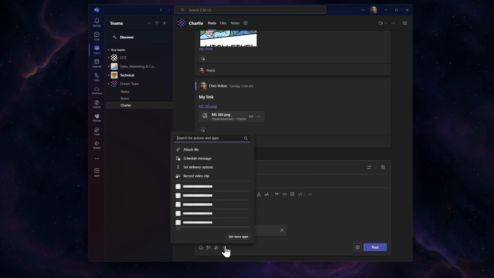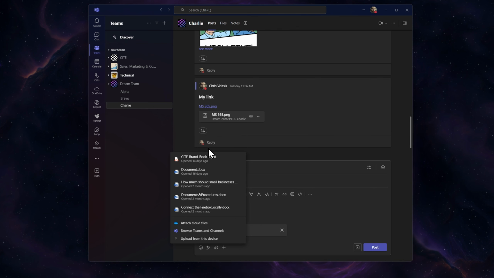Alternatively, you can share files by clicking on the plus for actions and apps. Clicking on Attach File will allow you to select from a list of recent files, files located on a OneDrive account, and files located in various teams and channels.